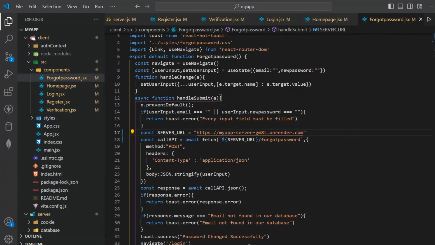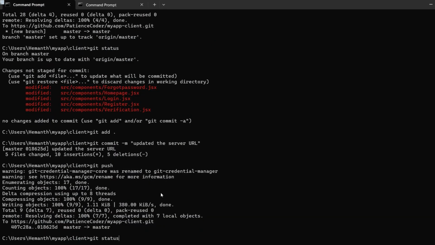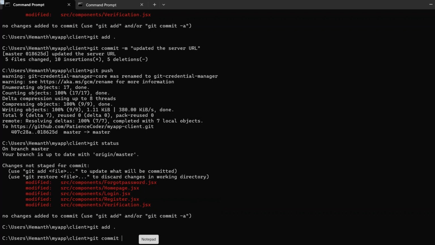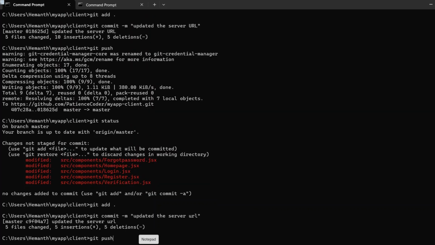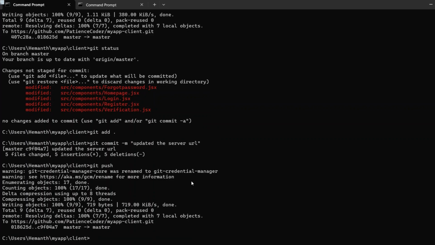Now let's update these changes. We have made some changes inside our client folder, right? So let's go to the client folder and check the status. As you can see, we have modified these five files. That's why it is showing these files. Let's add and then commit a message like "updated the server URL." Now let's push. Now our updates are successfully updated in our GitHub repository.